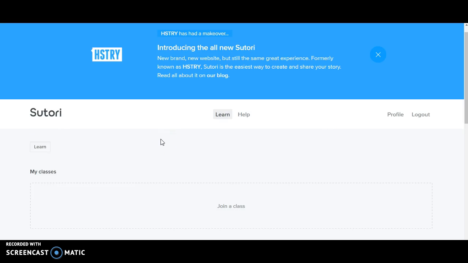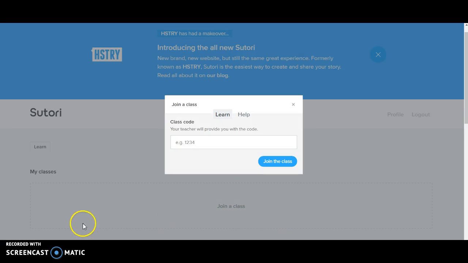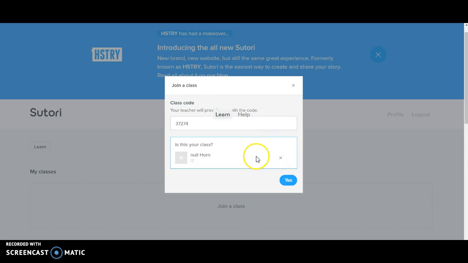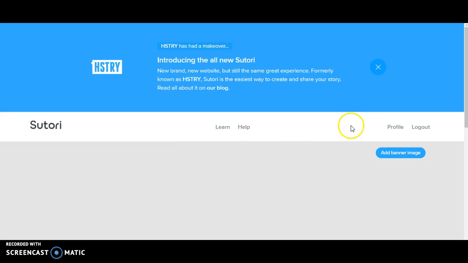This is a new window where I'm logged in as a student, so you'll see that they have the option up here to join a class. So this is where I'm going to go ahead and paste in the code. Then they'll click join class. Once the students have joined a class, they can then click to create a story.